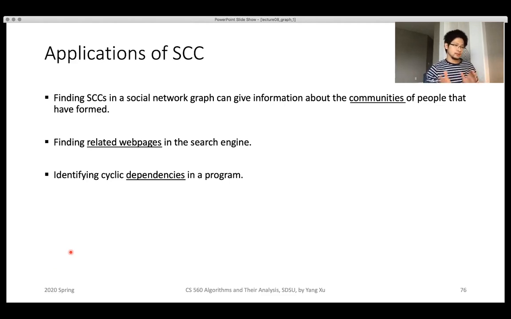Okay, and that's everything we have for today's lecture. We have talked about two applications of DFS, topological sort and the SCC problem. From the next lecture on, we will talk about more advanced graph algorithms that deal with graphs that have weights assigned to the edges. And thank you.